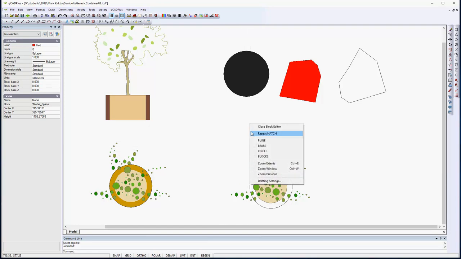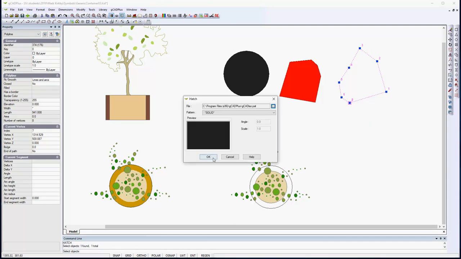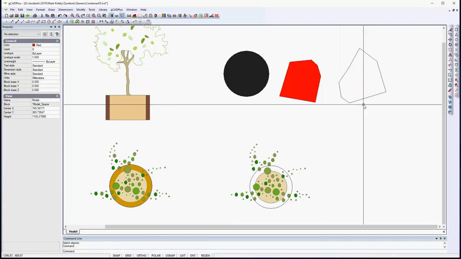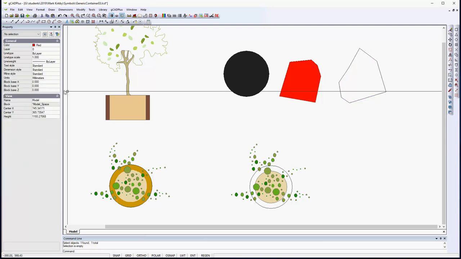But if we try and repeat the hatch on this polyline and enter and OK it, nothing happens. The reason the hatch fails is, if you look over here in the properties box, is that the polyline is not closed. We need to close it. You can just click in here and that closes it.